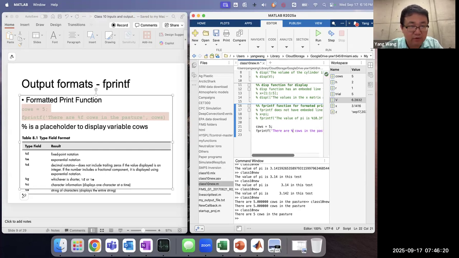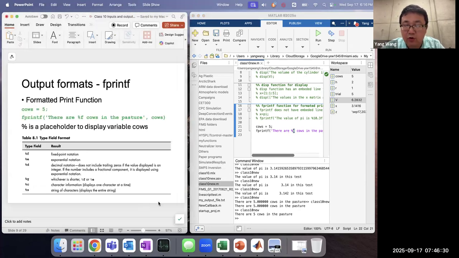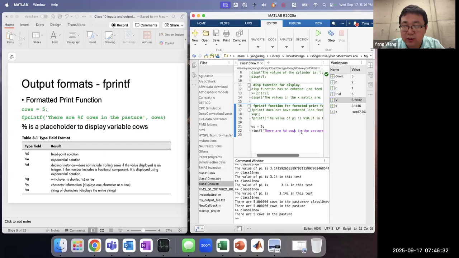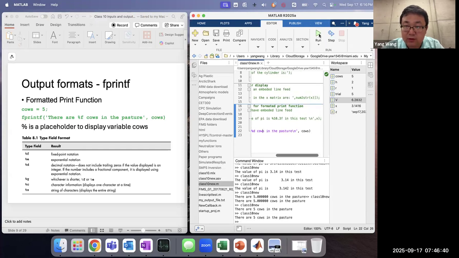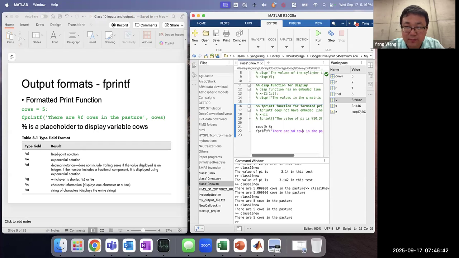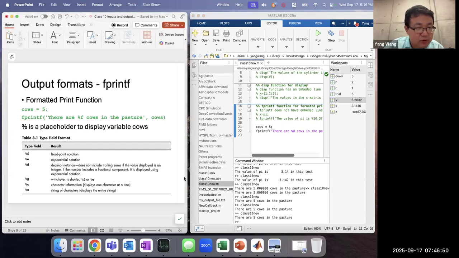Or you can change the fixed point notation by just changing that to D. So D here is basically a decimal notation, but it's most commonly used when you are trying to export or output integers. So if you directly try this, it's going to show you 5 cows in the pasture, right? So I would say the F and D, these 2 formats are the more commonly used formats. And then, of course, the string. If you are trying to export a string, you could also do that.